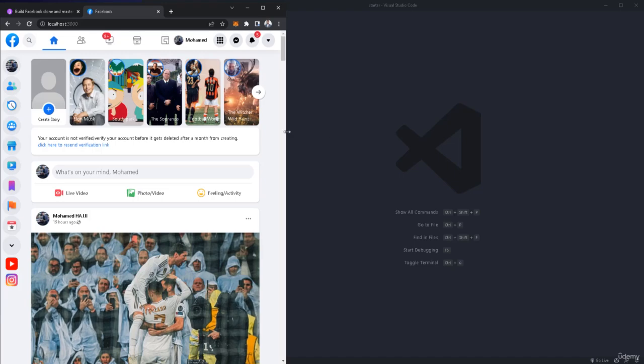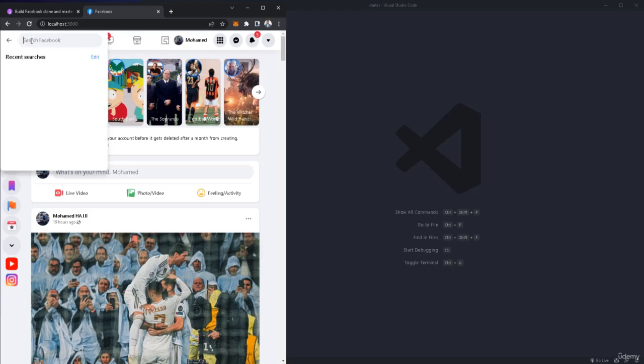Welcome again, my friends, to a new chapter where we're going to work on an exciting feature, which is going to be the live search. So right here, you have the ability to search. For example, you can write something and it's going to keep showing you the results depending on what you write. You can remove and add. So it's live search functionality.